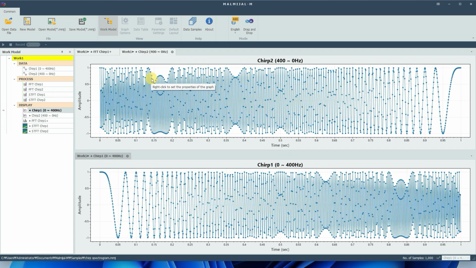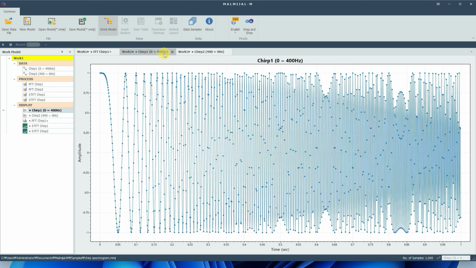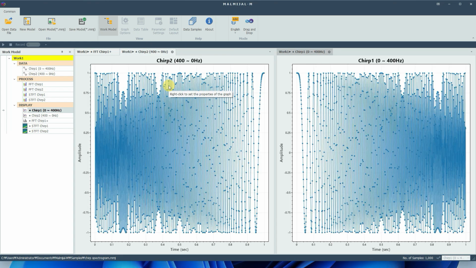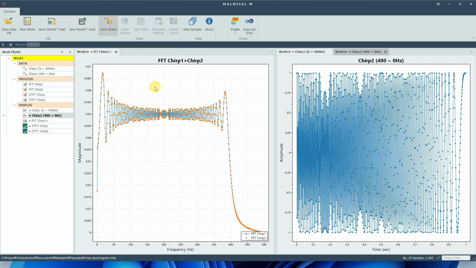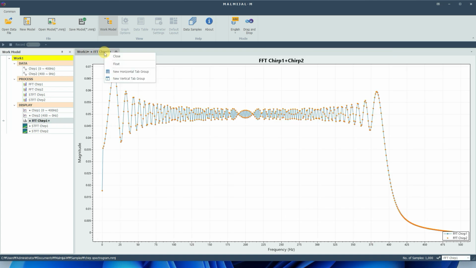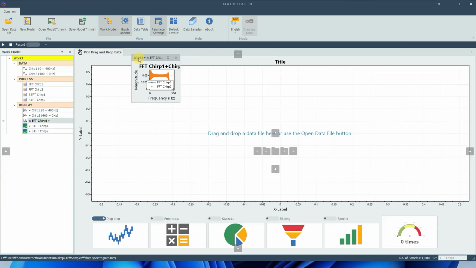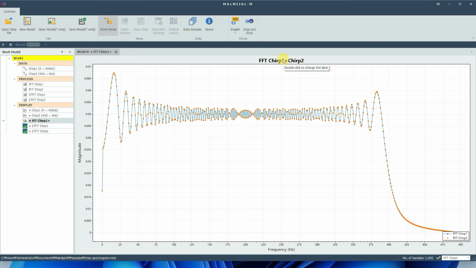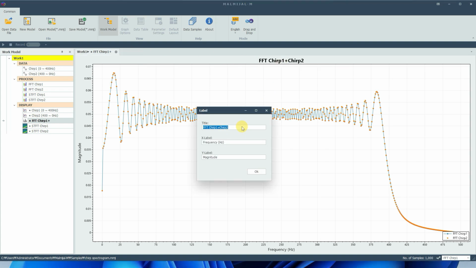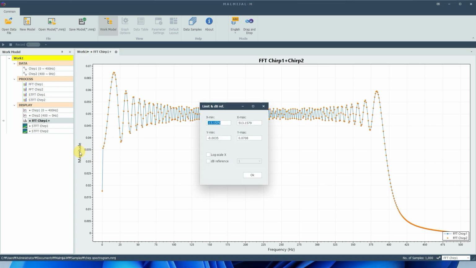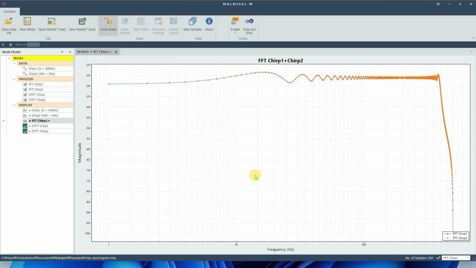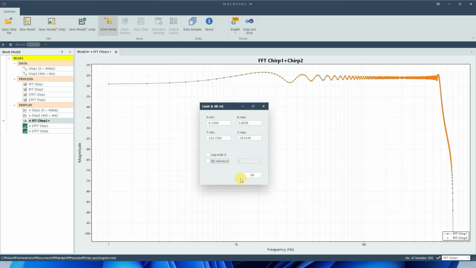By right-clicking, you can group the display window tabs horizontally or vertically. Leave only a single display window by closing the other tabs, and also float a tab. By double-clicking the label, you can change the title, X label, and Y label. By right-clicking the Y label, you can change the limit and the DB reference.